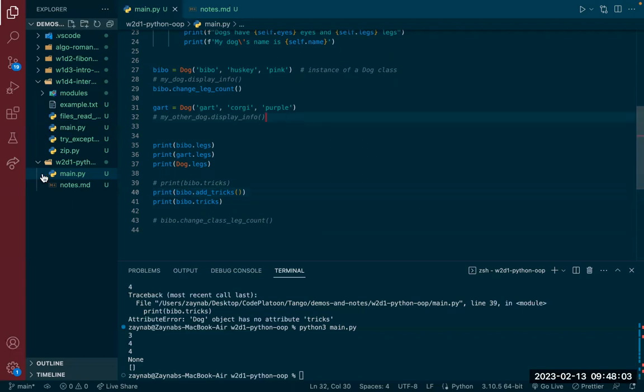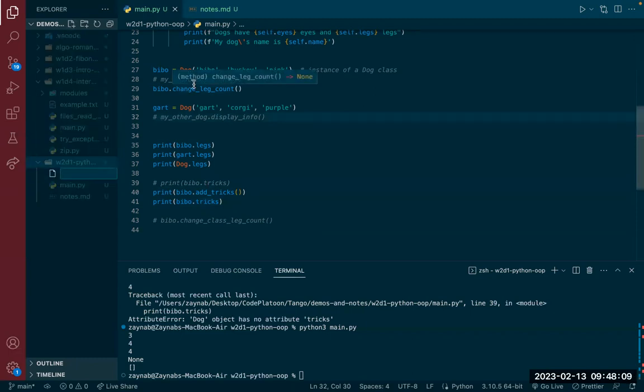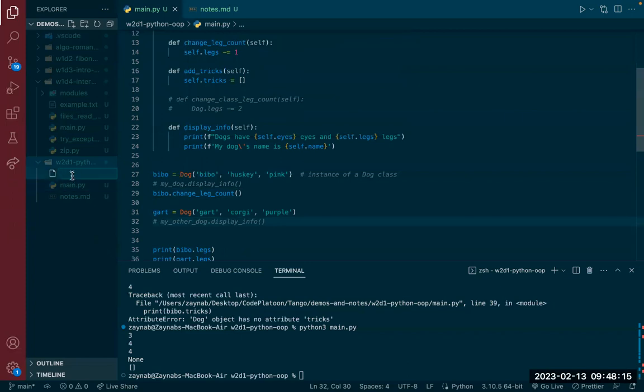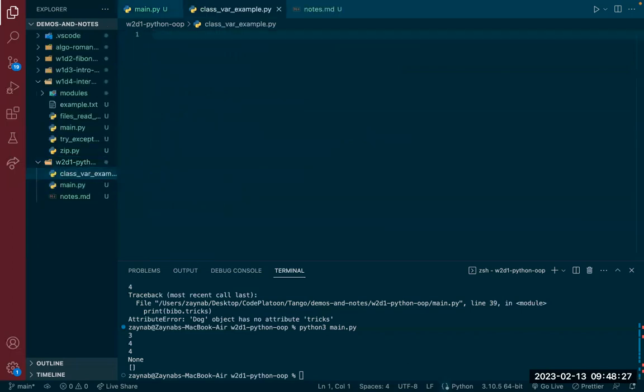So yeah, let me show you an example of how we would use these class variables. Because we know how to use the instance variables, they're just attached to an instance and you can define them up here. But why would we need a class variable, or how could we do that? So class var example. And I'm going to grab this.